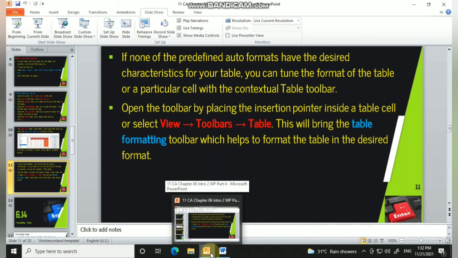Here part 4 ends, and in the next class we will see part 5, how to print a document and how to insert shapes in our Word file.